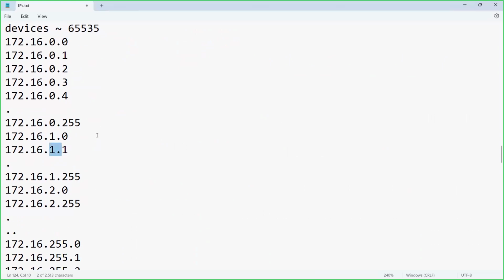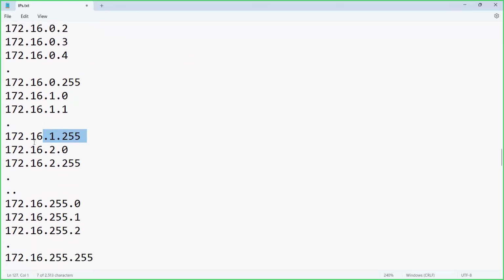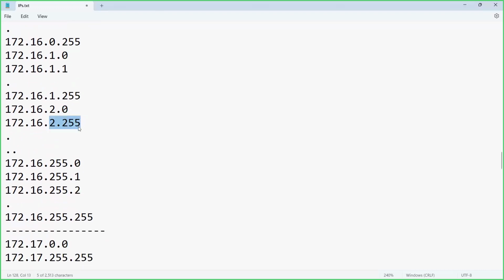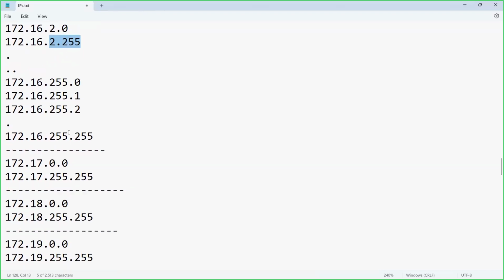Then 1.1, 1.2, 1.3 goes up to 1.255. Then 2.0, 2.1, 2.2, 2.3 goes up to 2.255. Like that, the cycle keeps on repeating. And somewhere down the line, you would have 2.255.0, 2.255.1, 2.255.2, up to 255.255. Once both these octets are filled, now 16 changes to 17.